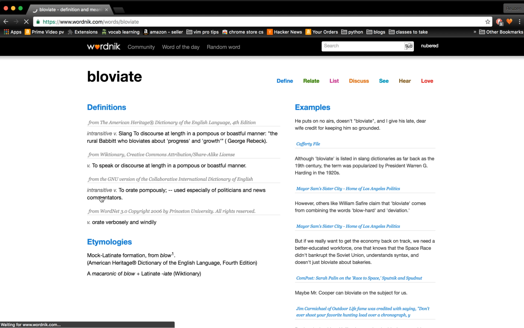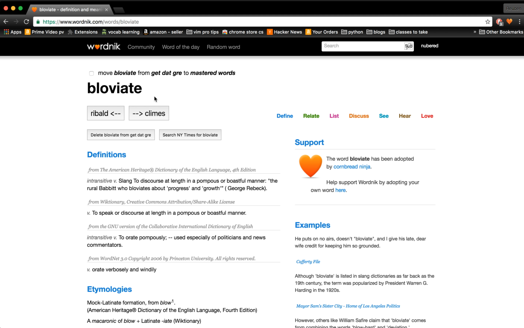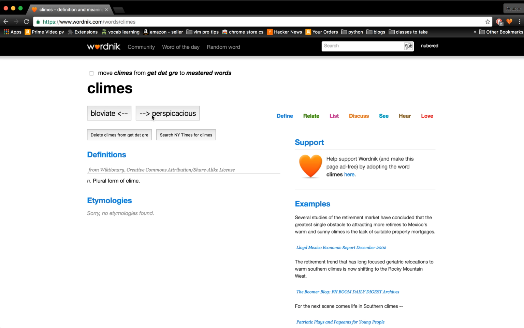Bloviate, we'll start there. And now you have this checkbox up here that says move bloviate from get.gre to mastered words. This is so as you're studying these words and going through them, if you feel like you've mastered a word, you can just move it over, but you still have the word. It takes off this list that I'm at and moves it onto the one that you set as for mastered words.